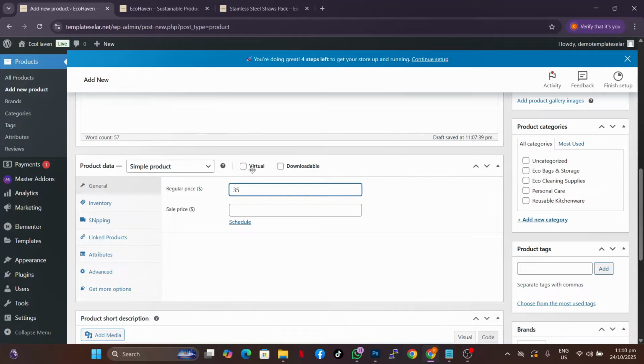Okay, and then we also have the virtual and then downloadable options. So if you want to create a downloadable product, you have to select this one, and if you want to create a virtual product, you also have to select this one. So mostly downloadable products are virtual and also downloadable.